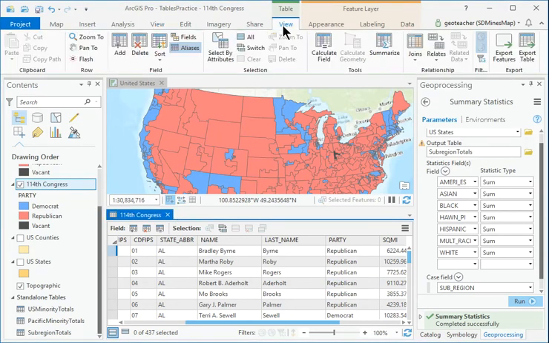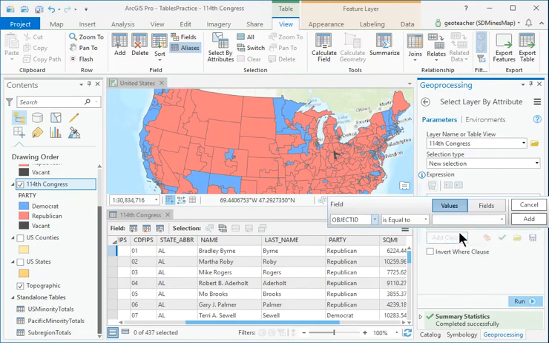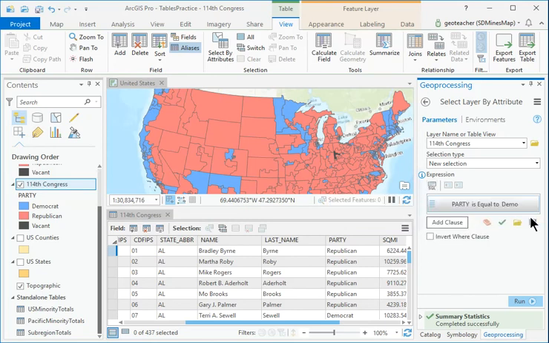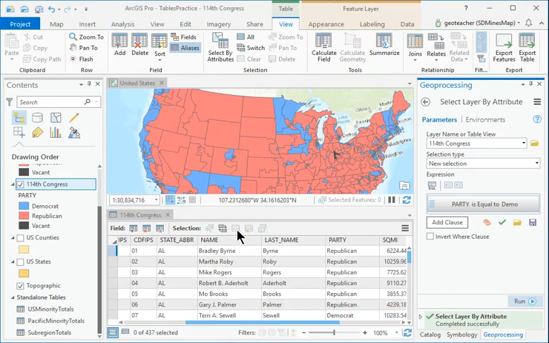Choose Table, View, Selection, Select by Attributes. Set the layer name to 114th Congress and click Add Clause. Enter the expression Party is equal to Democrat. Run the tool. Examine the number of selected records at the bottom of the table. Click the Clear button in the 114th Congress table to clear the selected records.